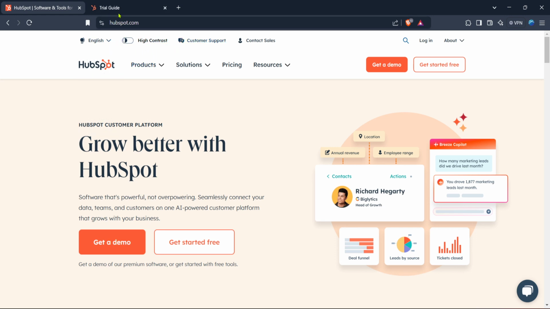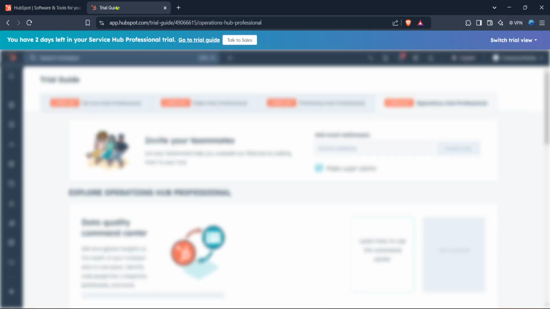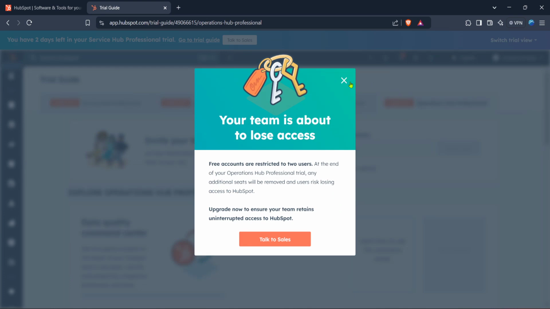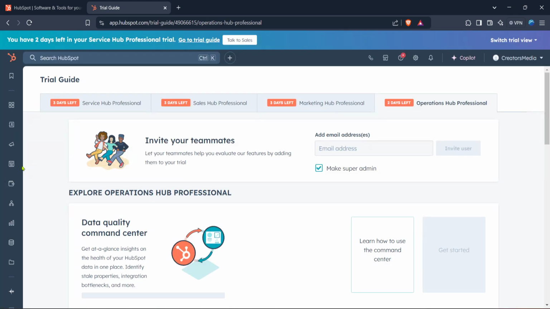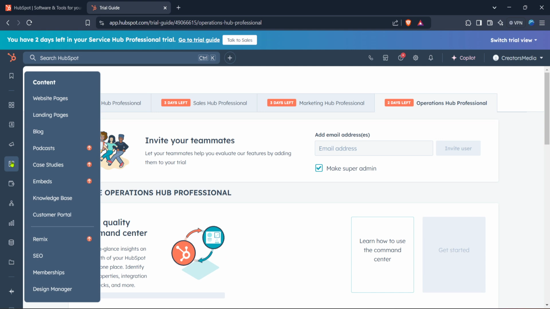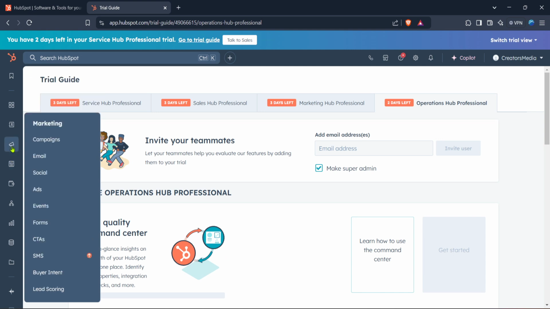From here, let's focus on the upper navigation bar where you'll see a tab labeled Marketing. Clicking on Marketing reveals a drop-down menu showcasing a variety of marketing tools available at your disposal. Look out for the email option and click on it. The next screen displays a list of all the emails you've created or have access to.